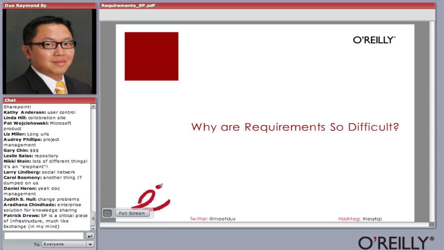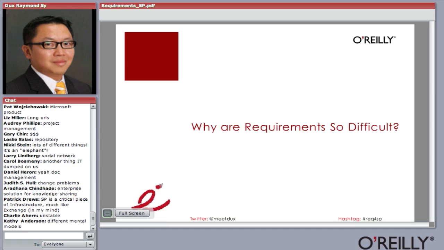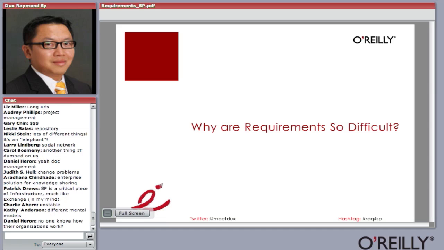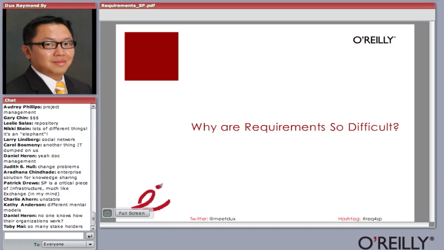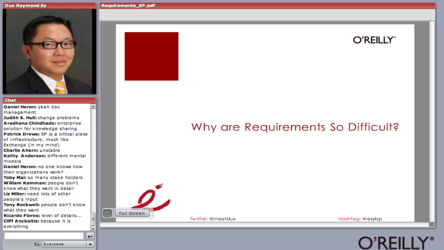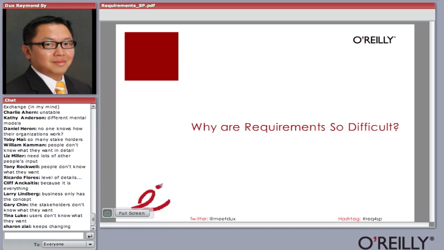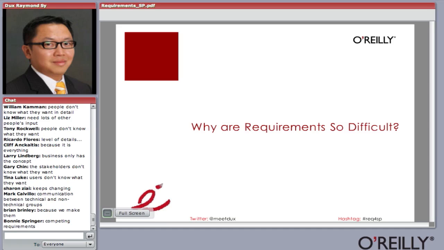So, first question. Why are requirements so difficult? Tell me. Any ideas? Why are requirements so difficult? Okay, so I see a couple people typing there. All right, I'll give you a few more. It's unstable. Very good. And Charlie, I suspect when you're describing unstable is it changes, right? People don't know what they want in detail. Absolutely. And there's many stakeholders because it's everything. Users don't know what they want.